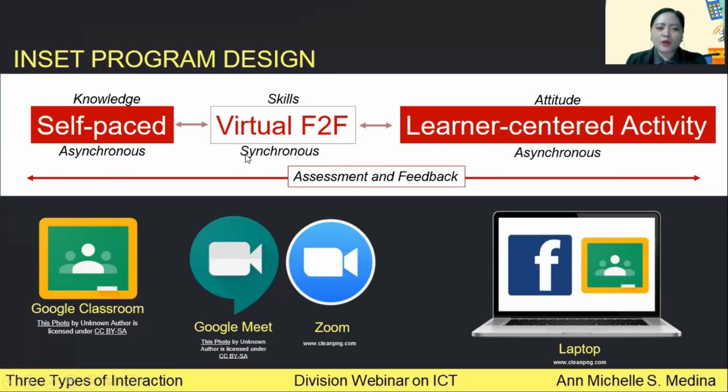Sa pangalawa naman po, in skills development, ito po yung ating virtual face-to-face. Doon sa mga schools na nag-invite sa akin at sa ICT team ng Tagumpay, gumamit po kami ng Google Meet or Zoom. And on the third, students have their learner-centered activity. They were given a learner-centered activity. So, in a synchronous form, of course, dahil kung anong oras nila gusto, gawin yon, anong araw, anong panahon sila libre, pwede po. So, that's how we designed our inset program.